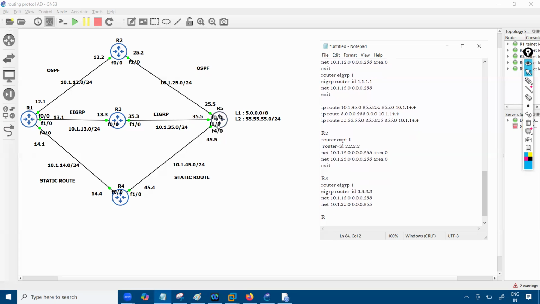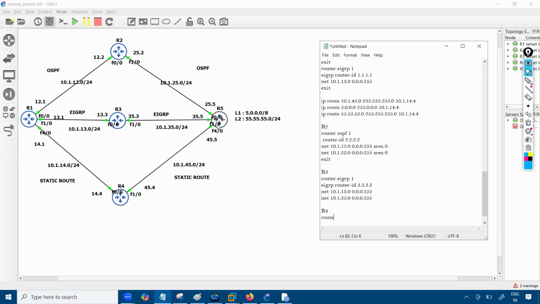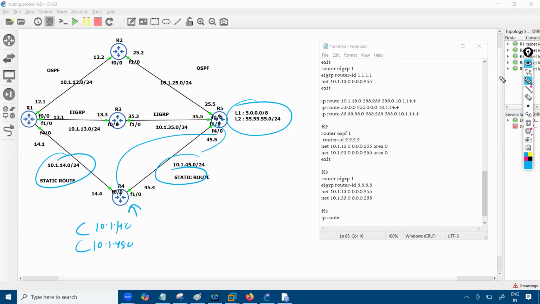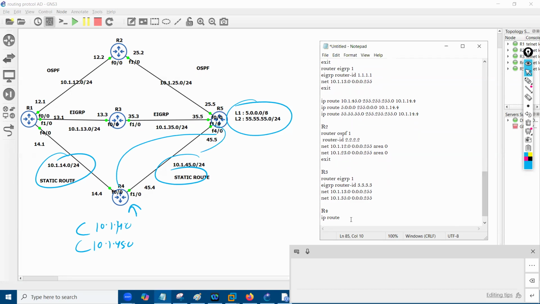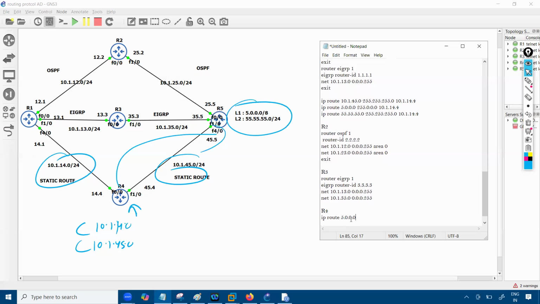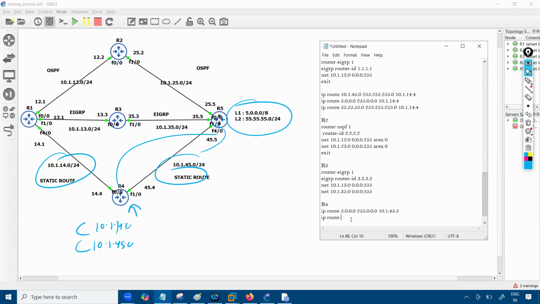Okay, so how about router 4 now? Router 4, I just need to configure the static route because for router 4, if you see the routing table of the directly connected routes, they have 10.114.0/24 and 10.145.0/24, right? So they already have these networks on router 4. I don't have these networks, right? So I just need to configure these networks on router 4. So IP route, I have 5.0.0/24 and the next hop will be 45.5. Same way I have 55.55.55 as well.